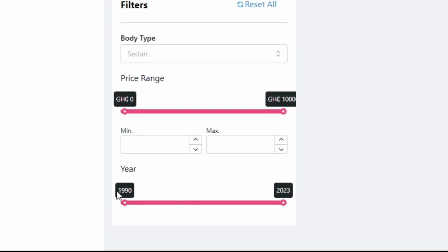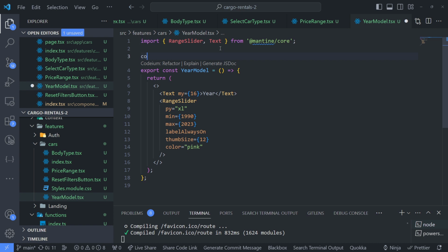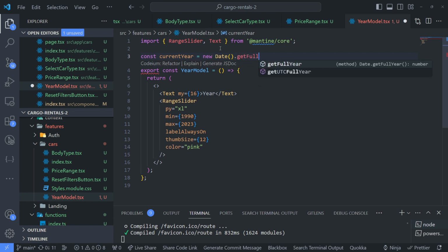Alright, so as you can see, we have from 1990 to 2023. If we begin to increase it, as you can see, here we want to get the current year, and we can do that simply. So let's come up here and do const currentYear. Alright, so here we do new Date, that is we use JavaScript Date, and then we do .getFullYear like this, and this is going to give us the current year. So we use that here instead.